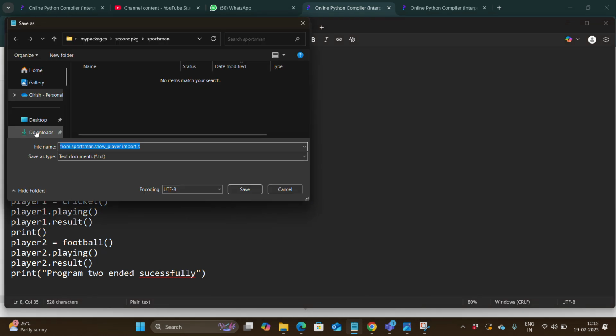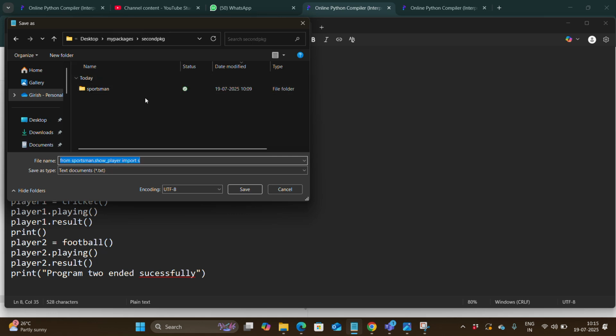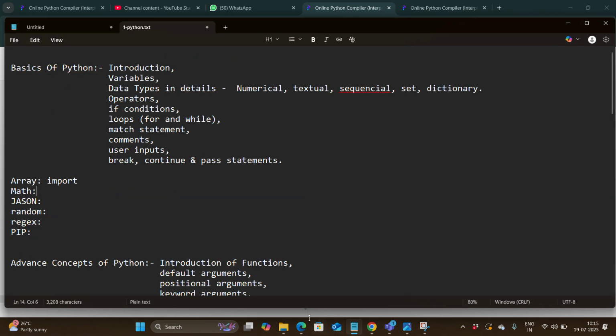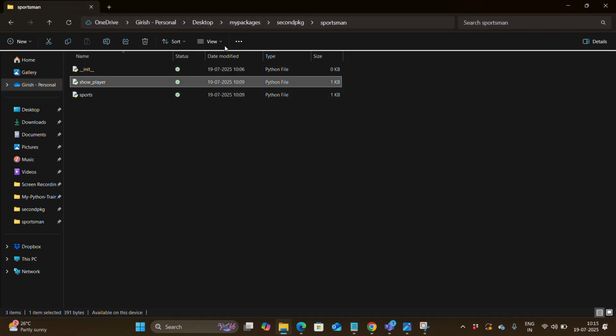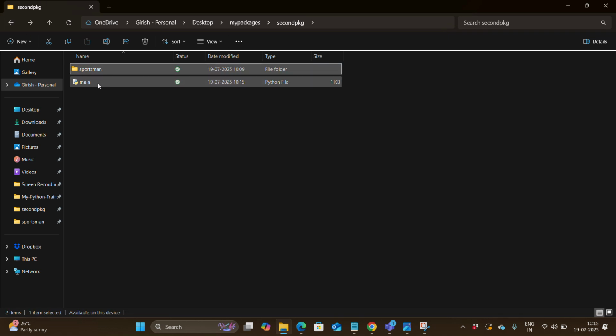We are not saving it inside sportsman. Other files we are saving inside sportsman, init and the other files, but this main.py will be saved along with the sportsman folder, not inside it. So in the second package, here sportsman is saved, so below it main.py will be saved. Okay, you can close it. Now let's see whether the file is created or not. These three files we have created inside the sportsman package, and along with the sportsman we have created the main.py file. So this main.py we will execute now.